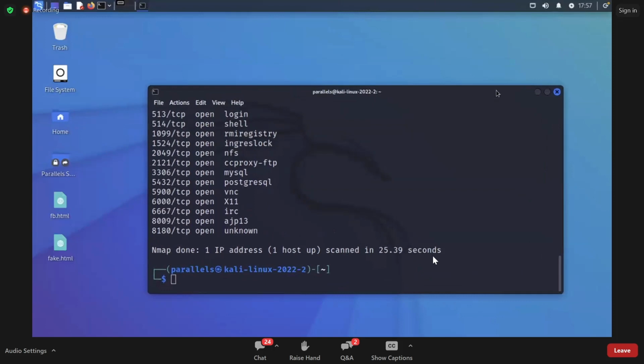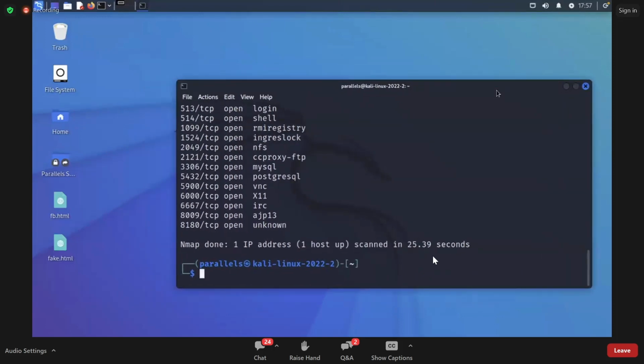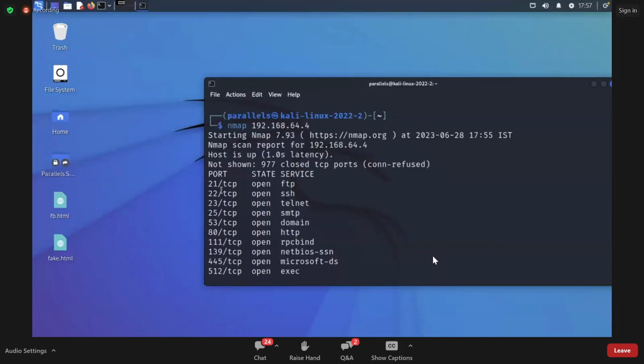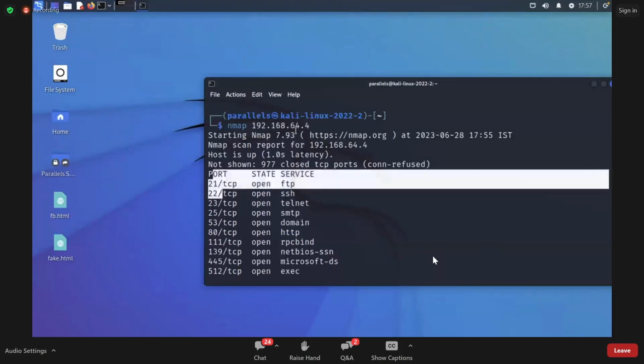If you want to become a cybersecurity specialist or cybersecurity expert, the first step is to have a deep understanding about this nmap command. It is a very powerful command. Using this nmap command, we are getting much more details about that machine. So 192.168.64.4 is the target machine.